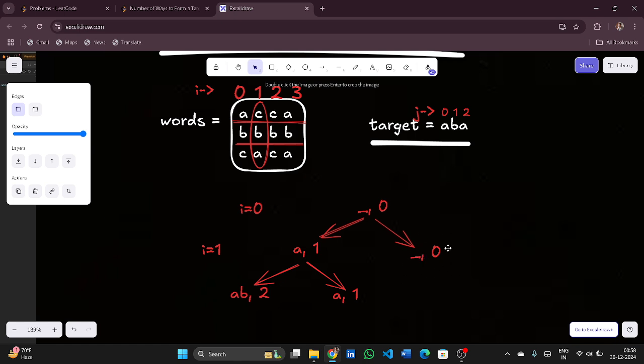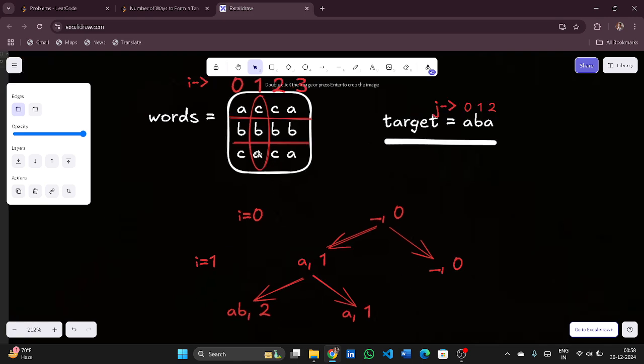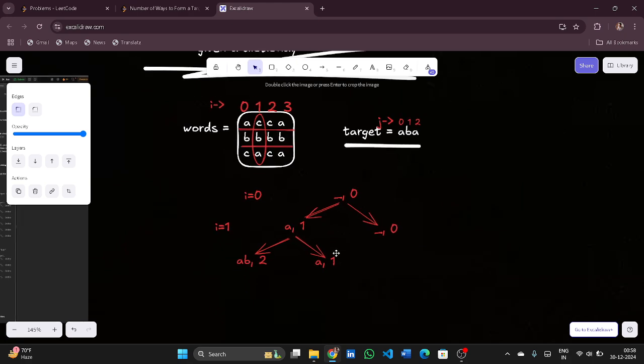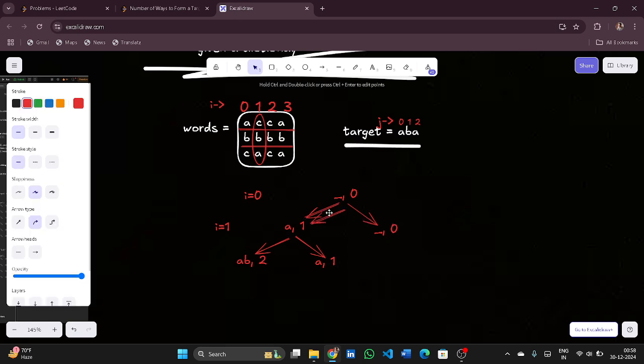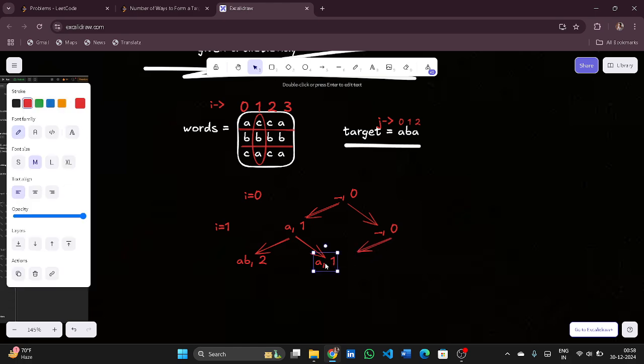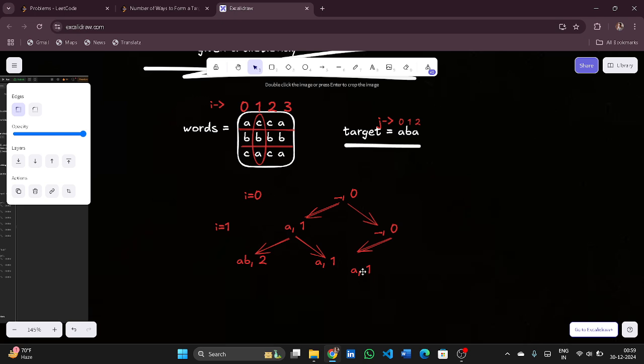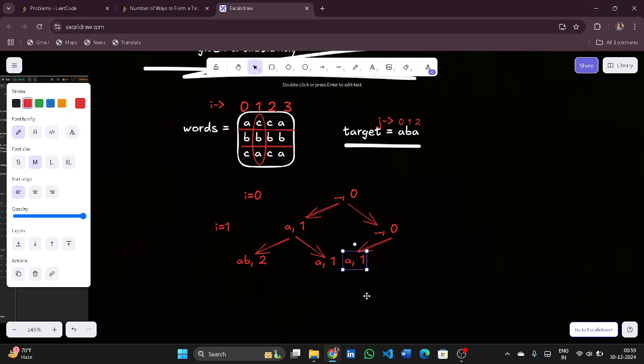So here you need A, and the character is A, yes, we have A here. Now you can append that A or leave it. So append that A. Now you got A comma 1. You will be getting A comma 0 plus 1, which will be 1. Now you need the next character, that is B, for this string.